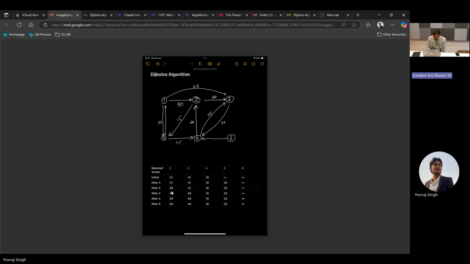From 5, we are again going to check which nodes we can visit. As you can see, from 5 we can go to 2, or we can go to 3.